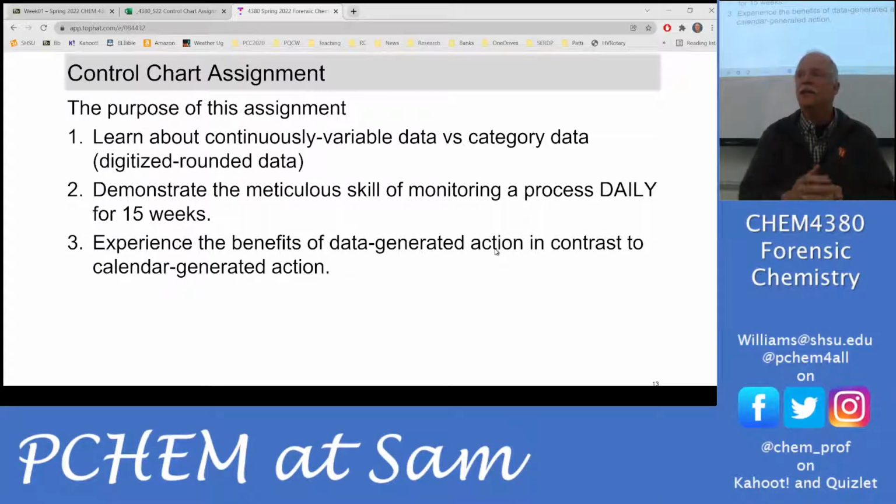And then on Wednesday, your check sample hits. So you can run that day on the same calibration, so you're not wasting time doing all that. And so that's what we mean by data-generated action, not calendar-generated action.